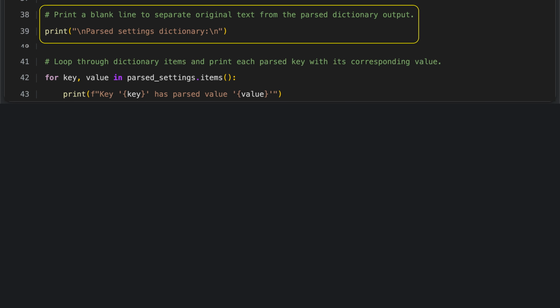The code prints a blank line to visually separate the original settings text from the parsed dictionary output. This creates a clear break between the two parts of the output. As a result, it is easier to see where the raw settings end and the processed data begins. Overall, this simple step improves the readability of the program's output.